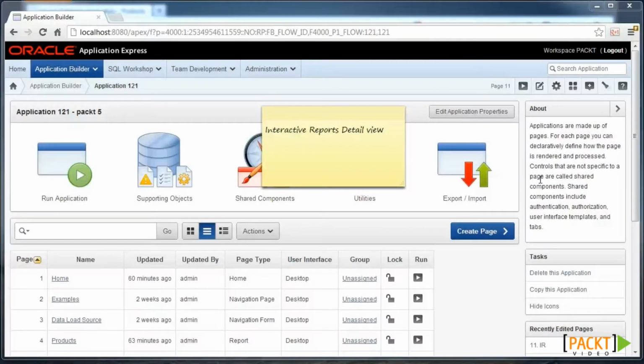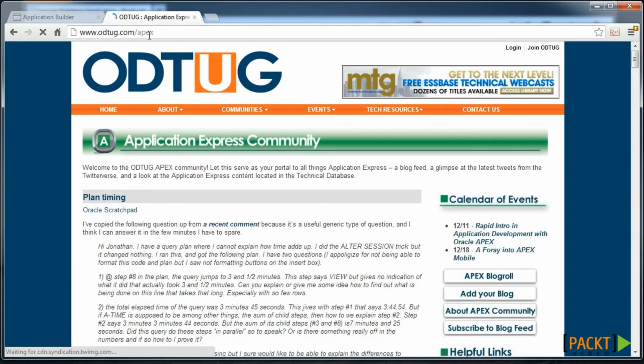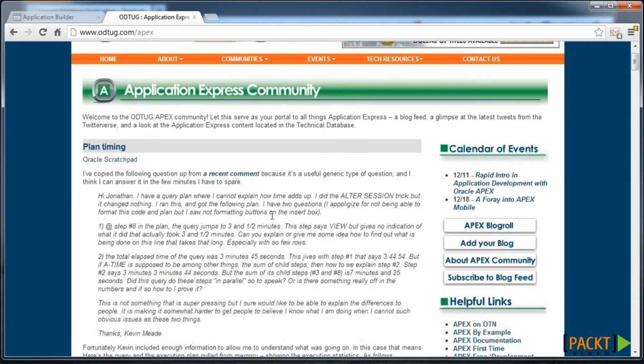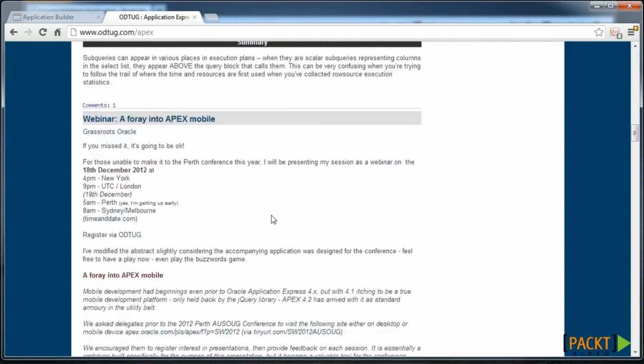Interactive Reports Detail View. When Apex was first being developed, interactive reports weren't available. As the product matured, features were added to provide the developer with more flexibility. Apex 4.1 introduced the detail and icon view to interactive reports. A great example of this online is the Apex blog aggregator, apexblogs.info, which now redirects to ODTUG. So this is an example here of an interactive report, which is essentially displaying a list of blog posts.